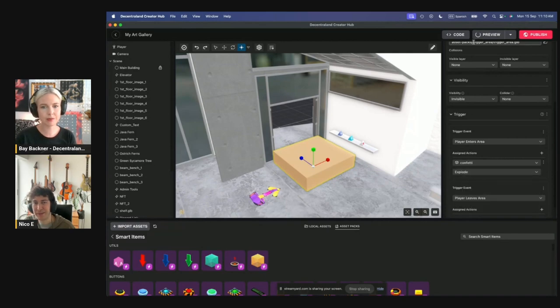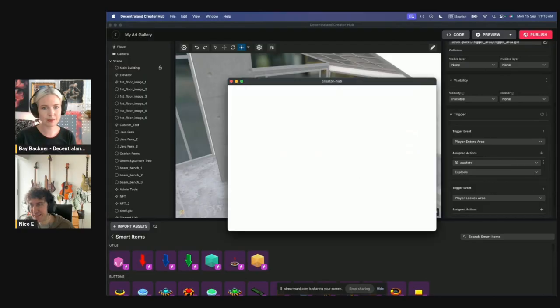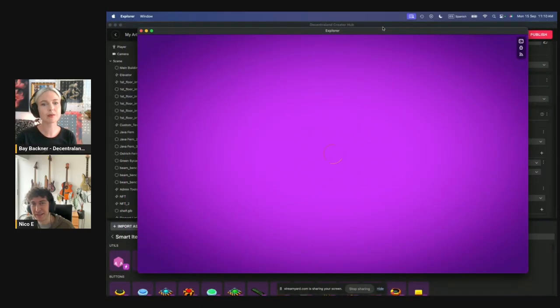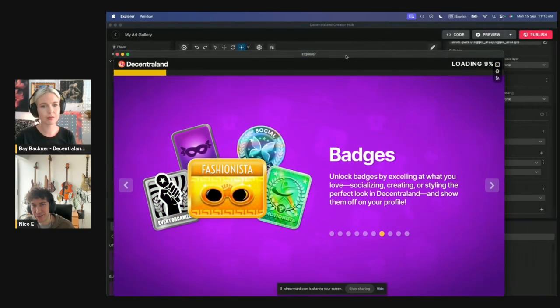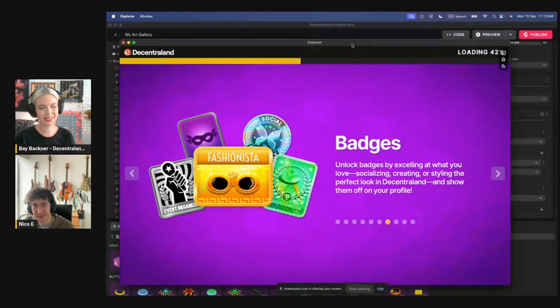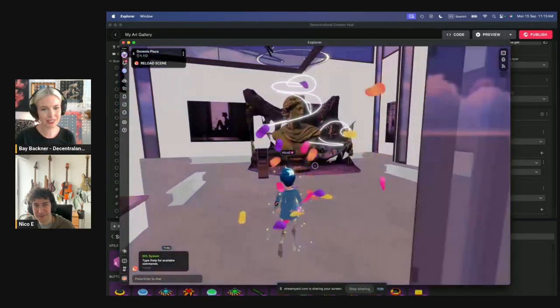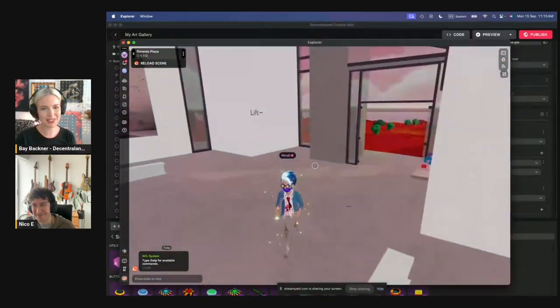So if we now run the preview, you'll see that, as a player, I will be triggering this. And by the way, all of these smart items, or most of these smart items, are multiplayer, meaning that whatever I see, other players also see. So if we visited this with more than one player and the confetti explodes, other players will also see that confetti exploding. So now if I walk into my scene, there we go. Awesome.